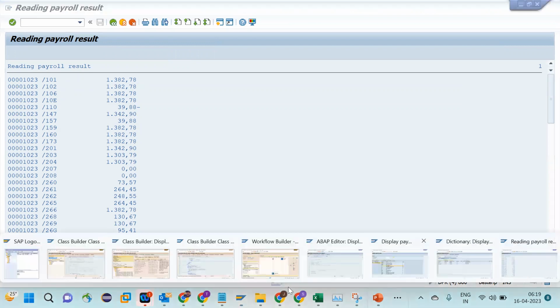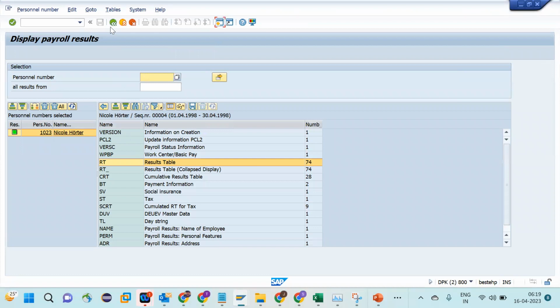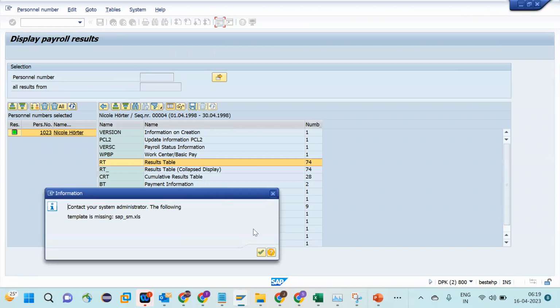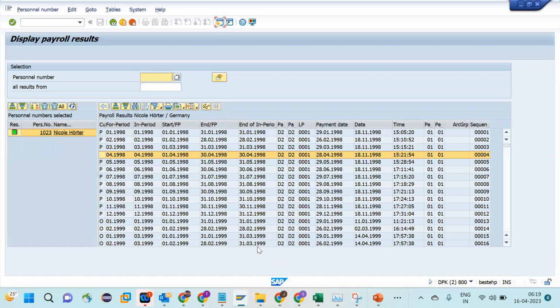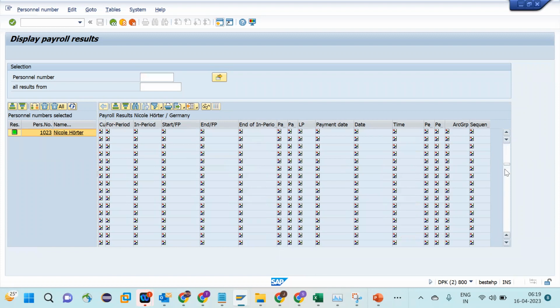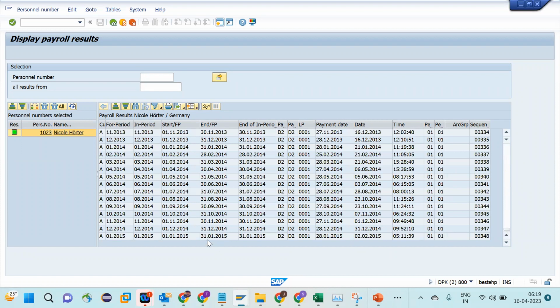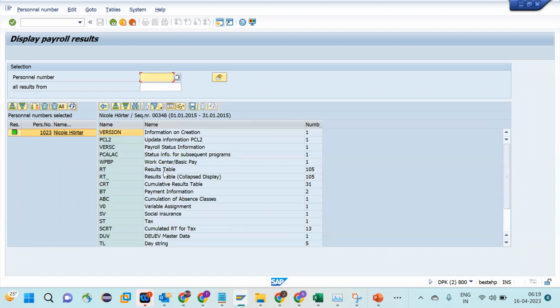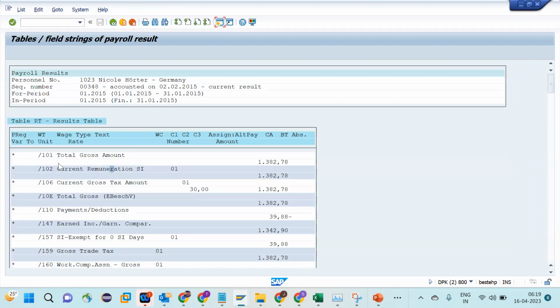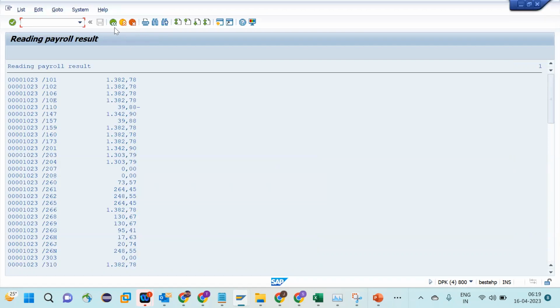Okay, we'll go to read the payroll result. Not this one. We'll be going to the latest one. So the latest one is, 1999, we'll go to the last one. So it is 2015, the first period. So this is the latest one. I'll go to the result table. I'll see what's the amount 101. The gross amount is 138278. Okay. This is the very basic and simple way of explaining how to read the payroll result.